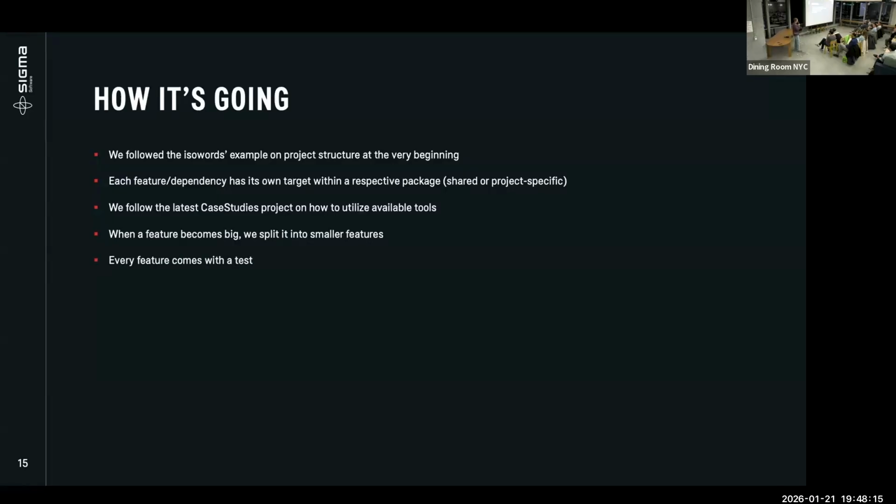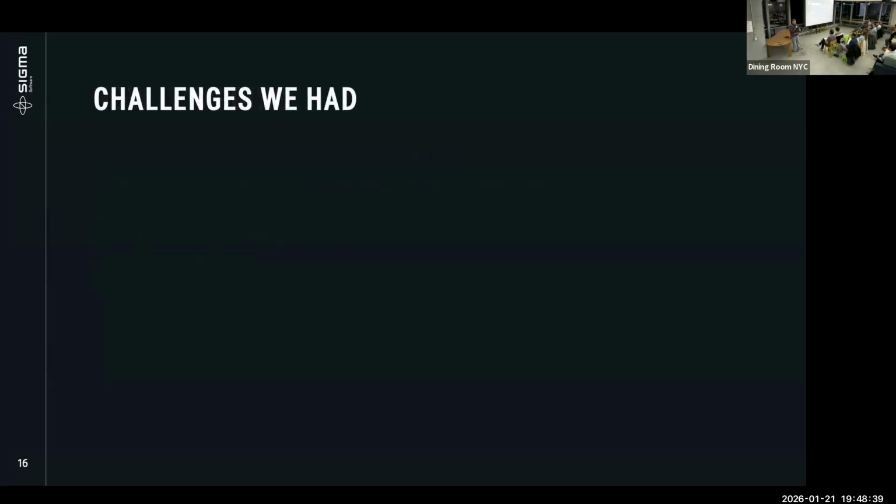Every feature comes with a test, and I would not say that we do not accept pull requests without a test, but you should have a really good reason not to write a test, because especially right now, it's so easy to do with all the AIs that are available to us. And we have little to no merge conflicts. We have 6 people on the team, and we almost never have merge conflicts because, as I said, it's very modular.